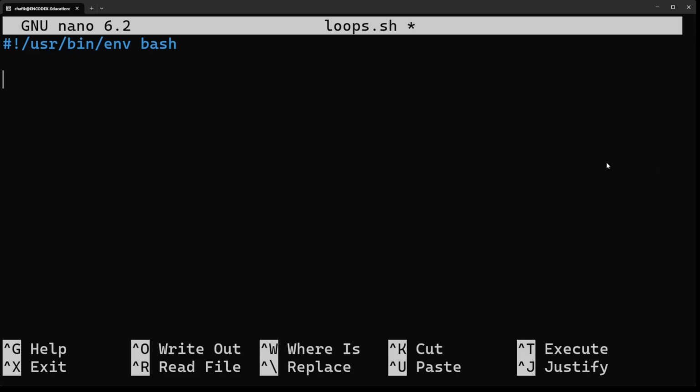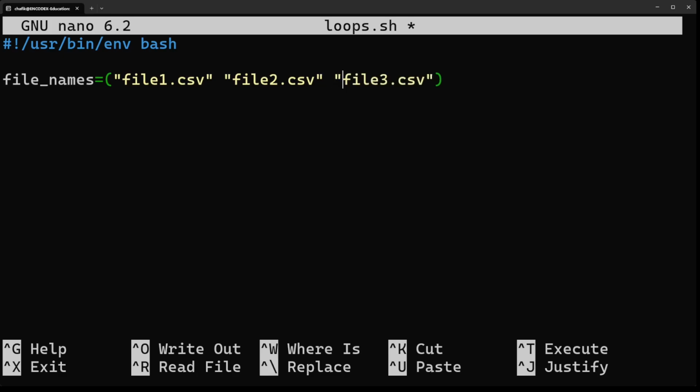So first of all, we define a list of file names. In a real scenario, these could be data files. So we'll do file names. We open the brackets to define an array, and we do file1.csv, file2.csv and file3.csv. Then you close the brackets. Look well at your code so that you don't make syntax errors.